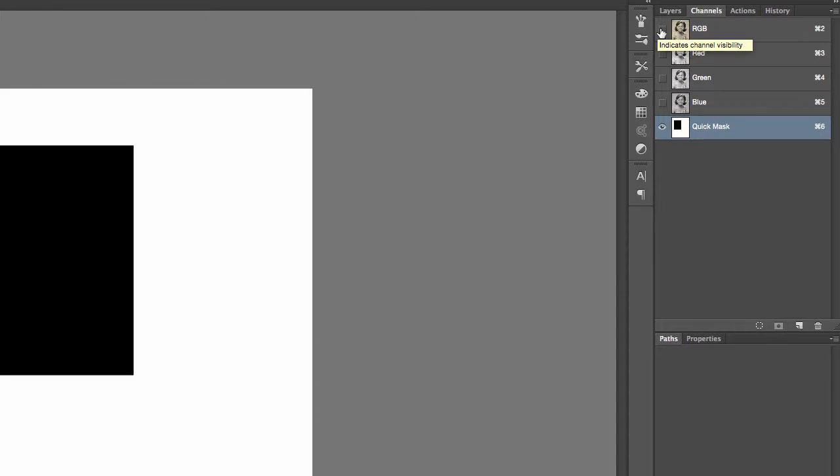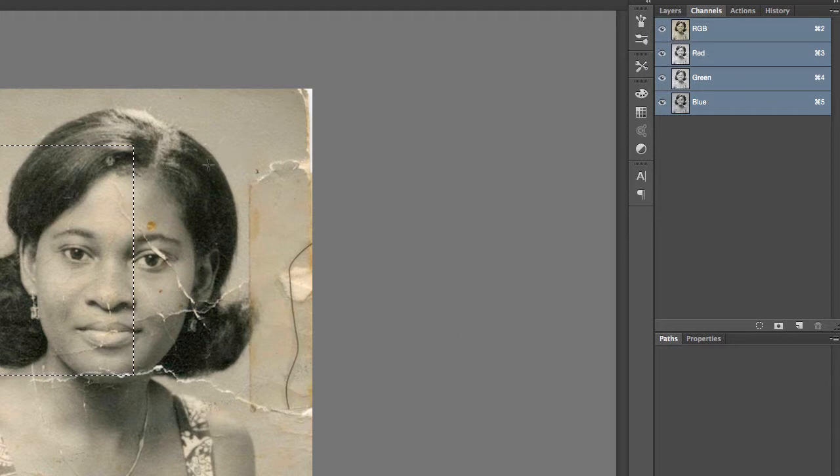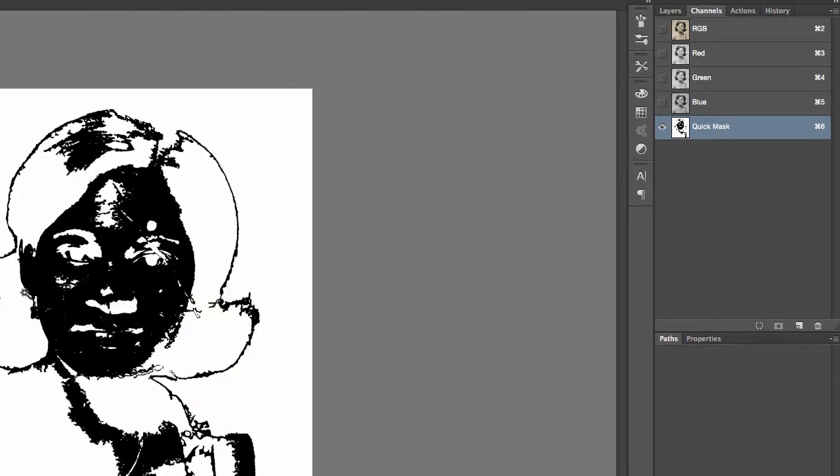So we are going to take advantage of this because, again, if I hit Q to get out of quick mask, what we can do with a selection, if I create a specific selection of the face using the lasso tools or the magic wand, for example, I'm going to make a very rough selection. If I was to hit Q now, you will notice that this quick mask has turned into what's called an alpha channel. An alpha channel is literally a black and white image. So if I hide my RGB, this is my selection.